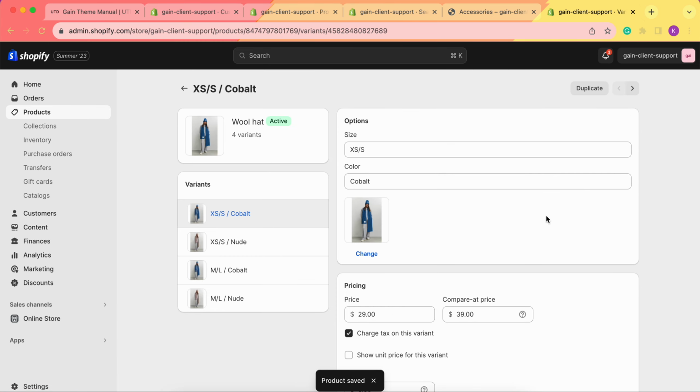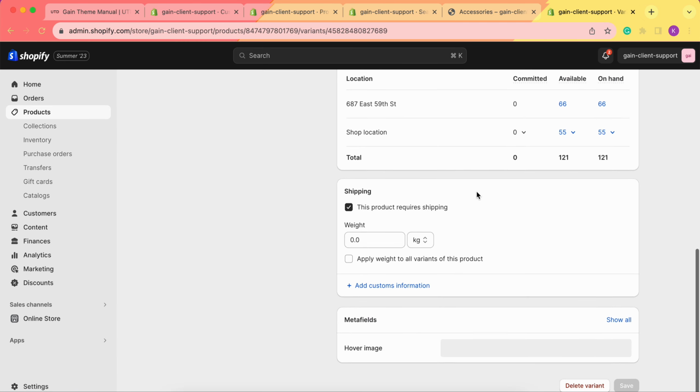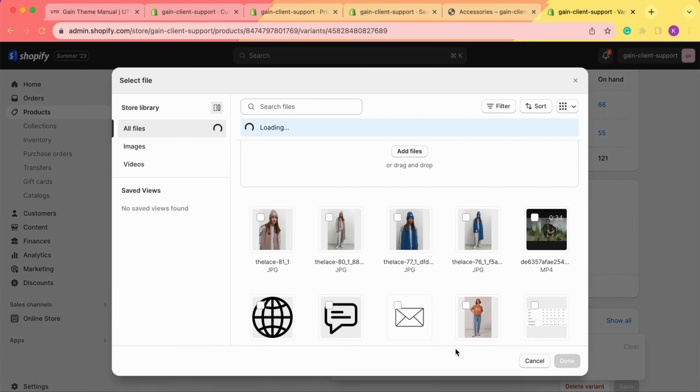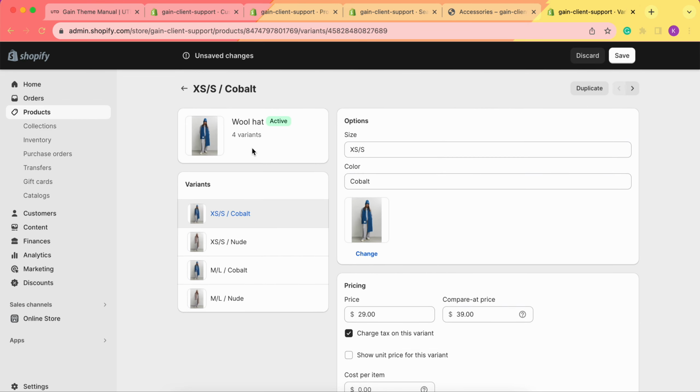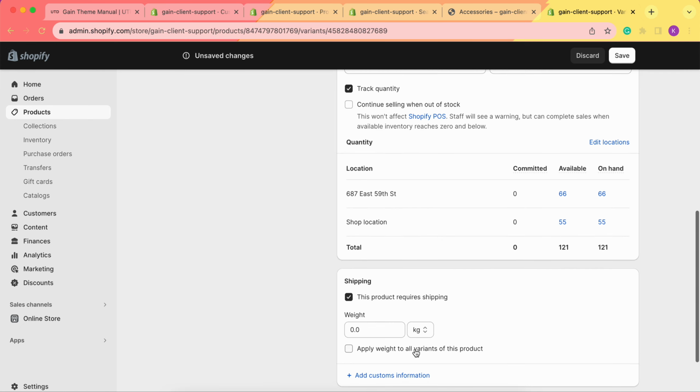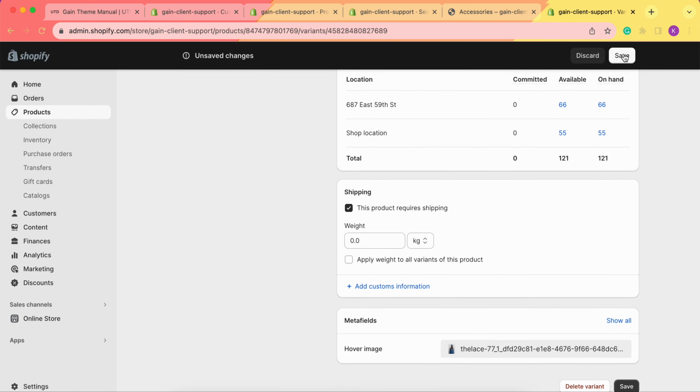So once again, we are in these settings. We need to scroll down to the hover image Metafields, and now click here, and you need to select a different file. So we have the main picture, this one, but for the hover image we chose the second picture, as of course they need to differ.